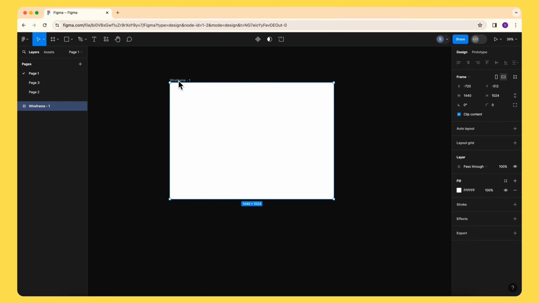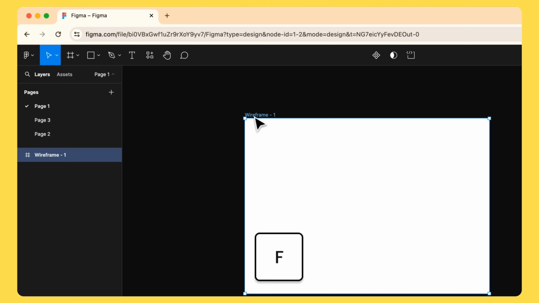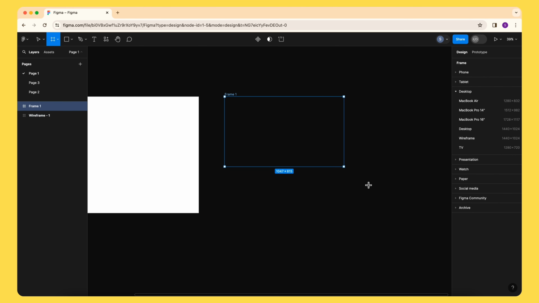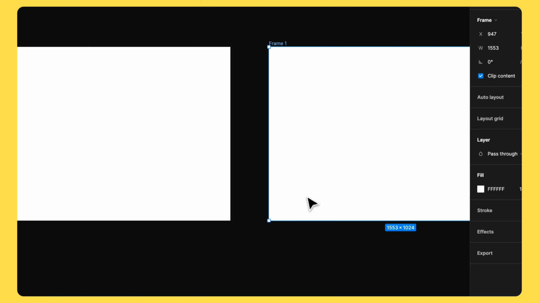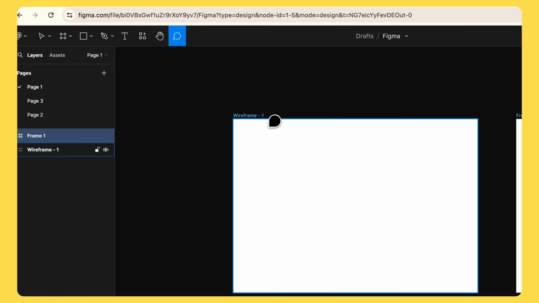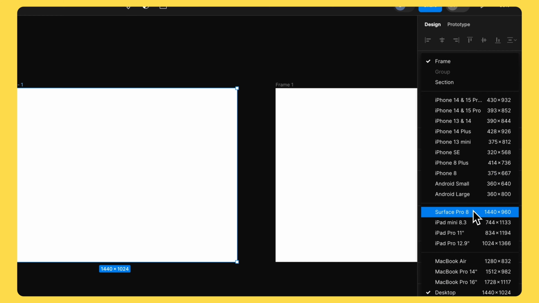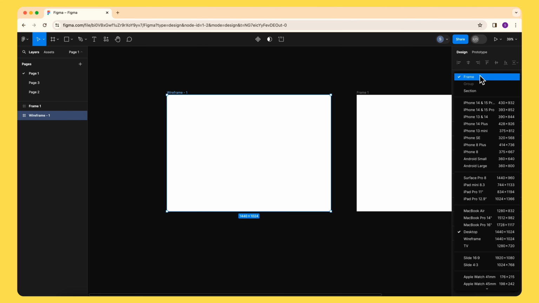To create a frame, you can select the Frame tool in the toolbar or press the F key on the keyboard. Once you select the Frame tool, you can choose a frame size from presets available in the right panel like mobile, tablet, or desktop based on your project. Or you can draw a frame on the canvas directly. Select the frame to see all properties in the Design tab in the right panel. If you click on the frame dropdown, you will see other frame sizes. You can select any frame size to change it.